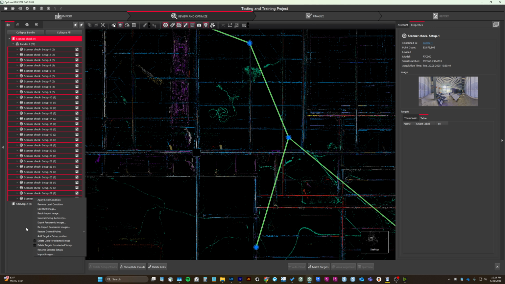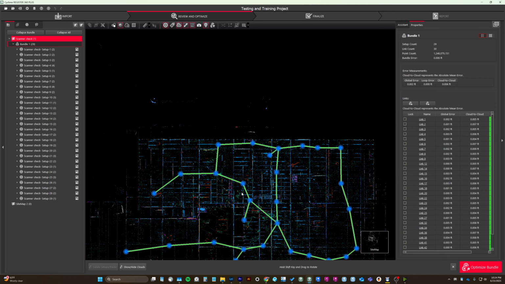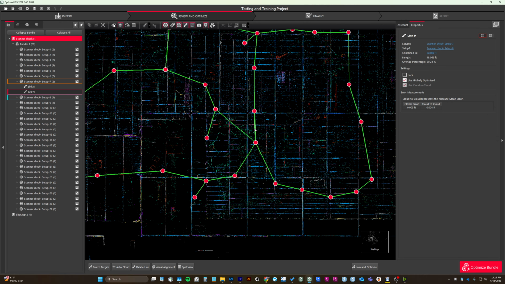So, in a nutshell, that's image editing and colorization options within Register 360.